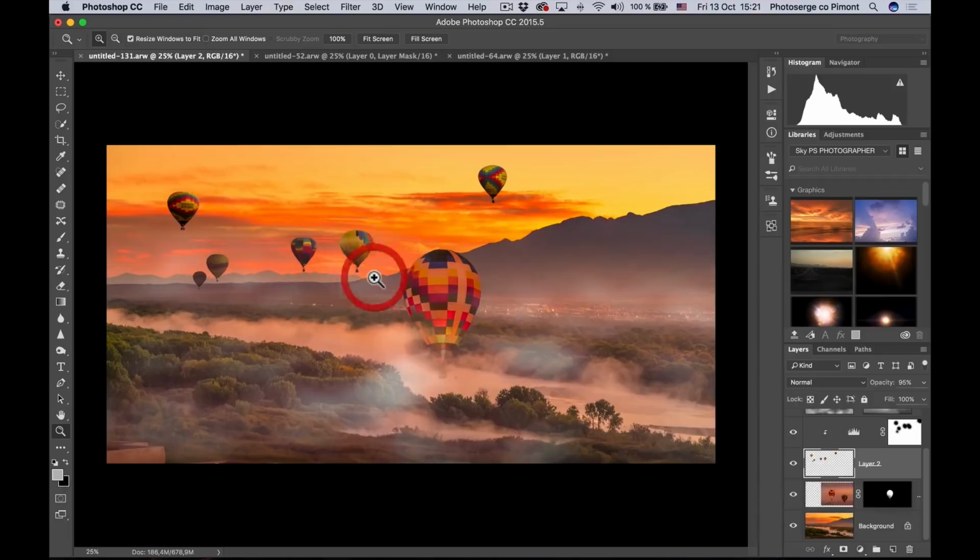And voila, so that's a complete composite where we kind of completely cheated. But you know, I was there and the balloon was there. And it's a great practice to use Photoshop.